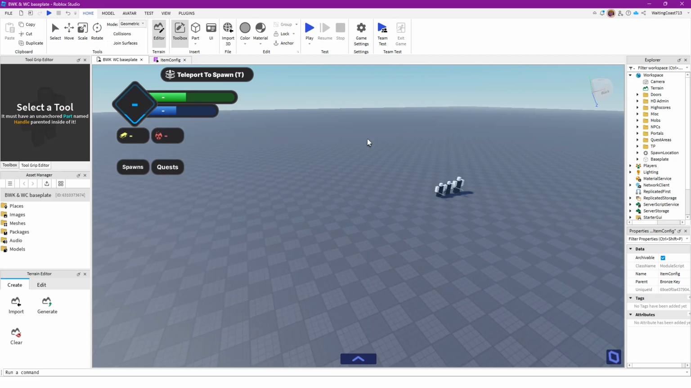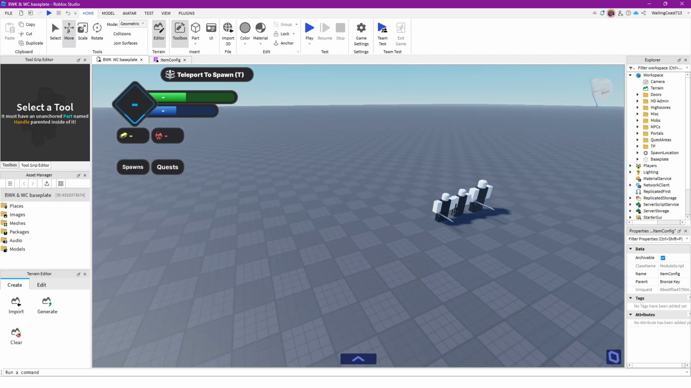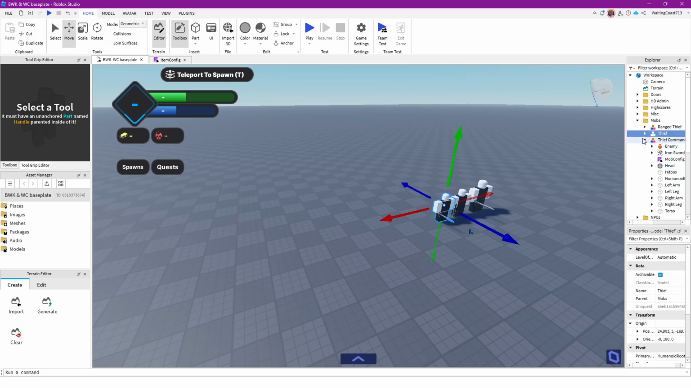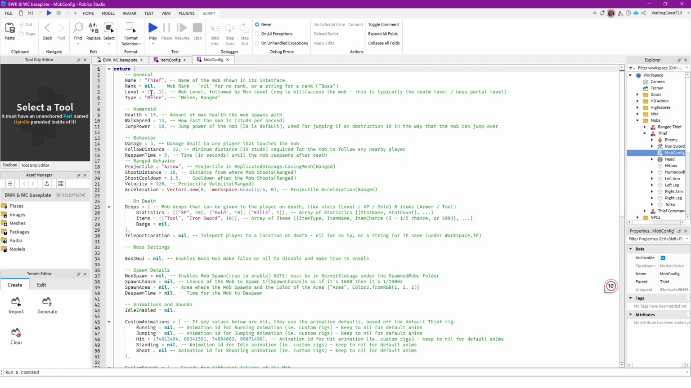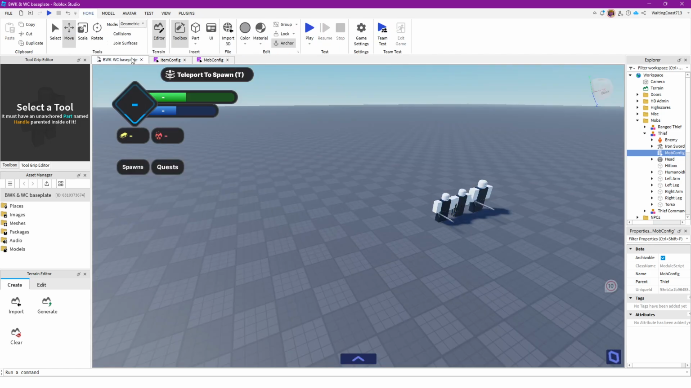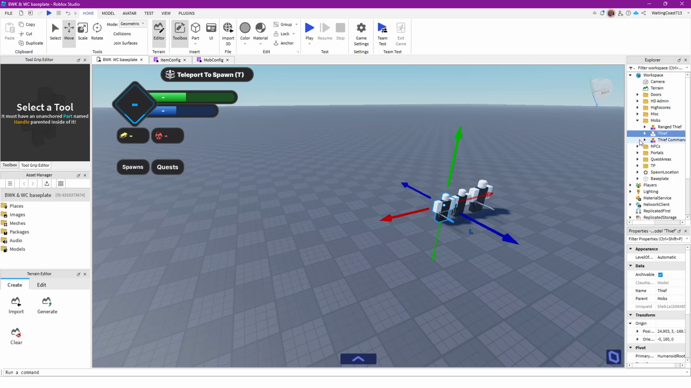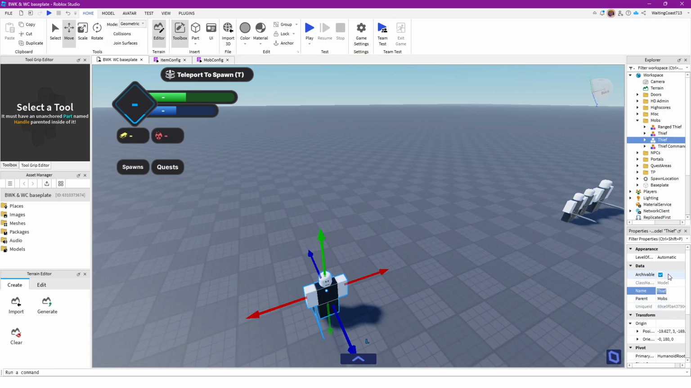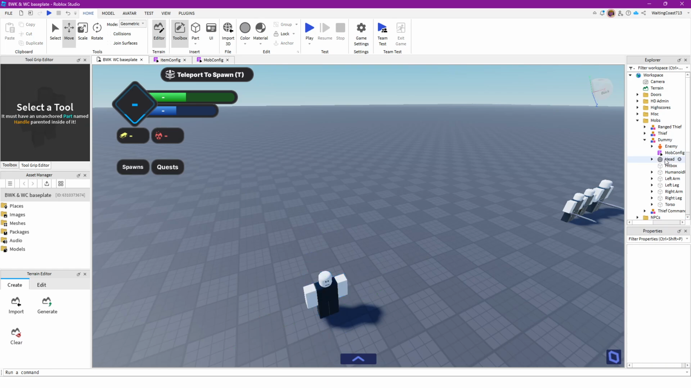So if you wanted to make a training dummy, if I wanted to make this thief into a training dummy, all you have to do is set its walk speed to 0, so that way it doesn't move. So let's actually go ahead and do that. I'm going to go ahead and duplicate this, and let's call this dummy. And delete the iron sword.